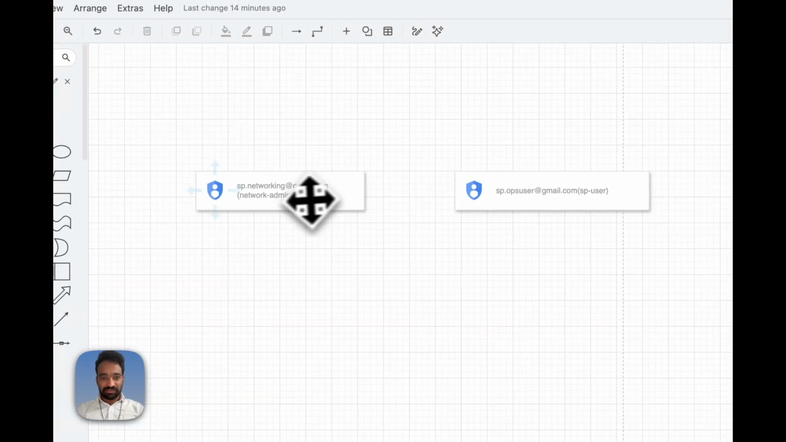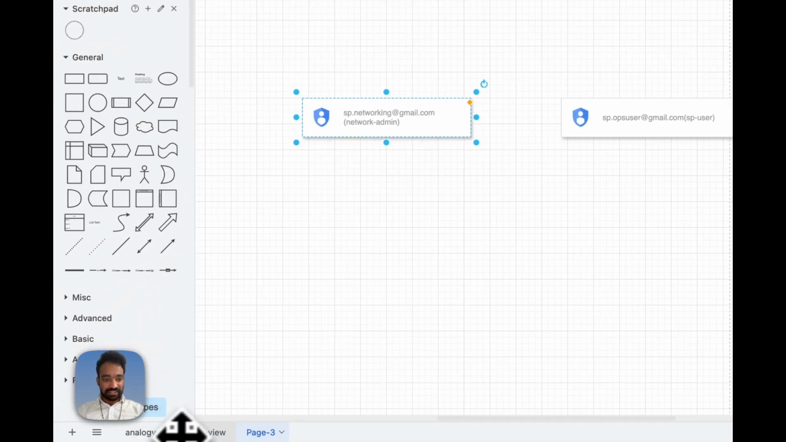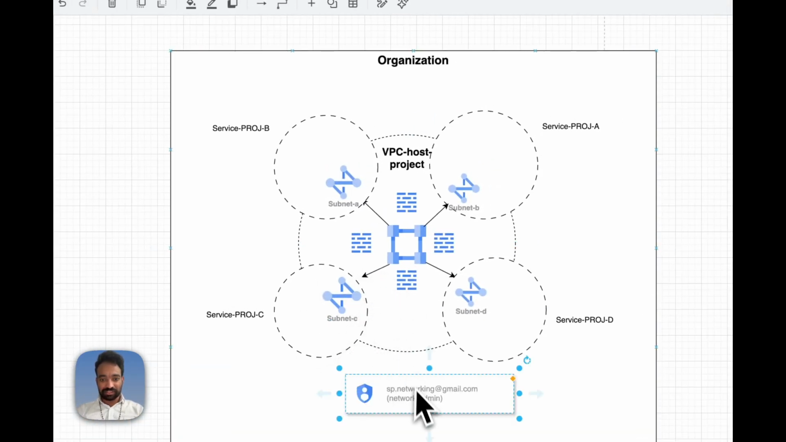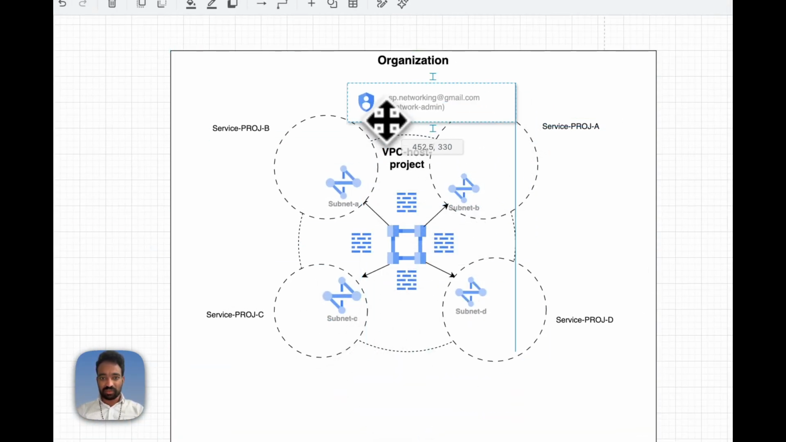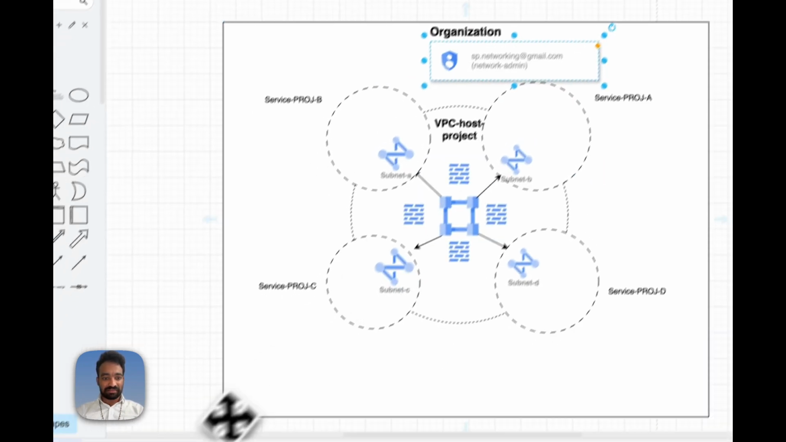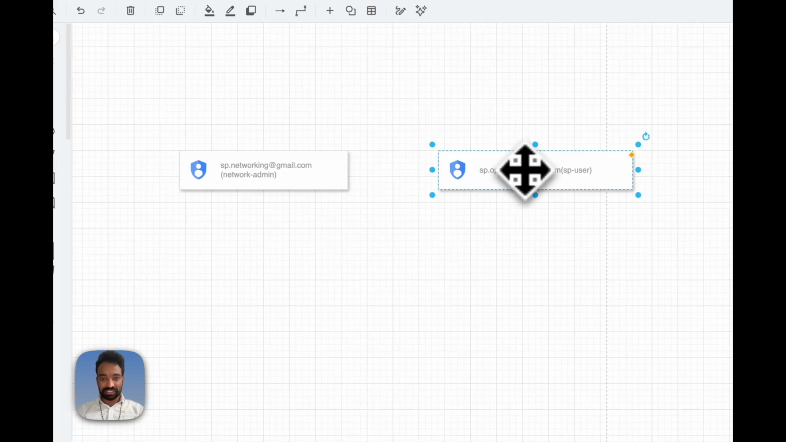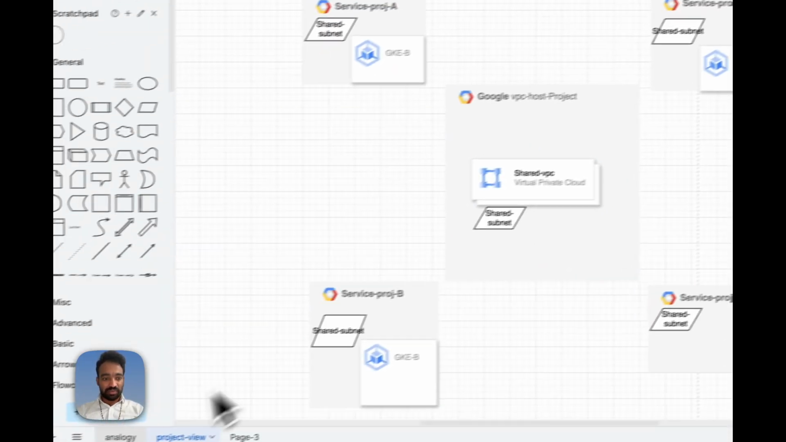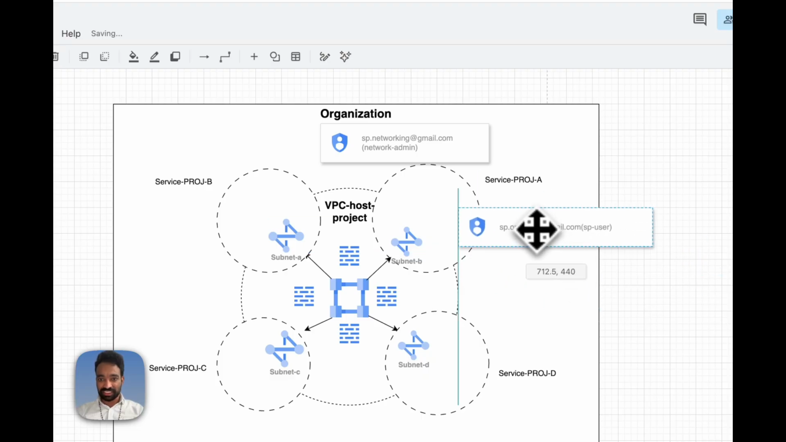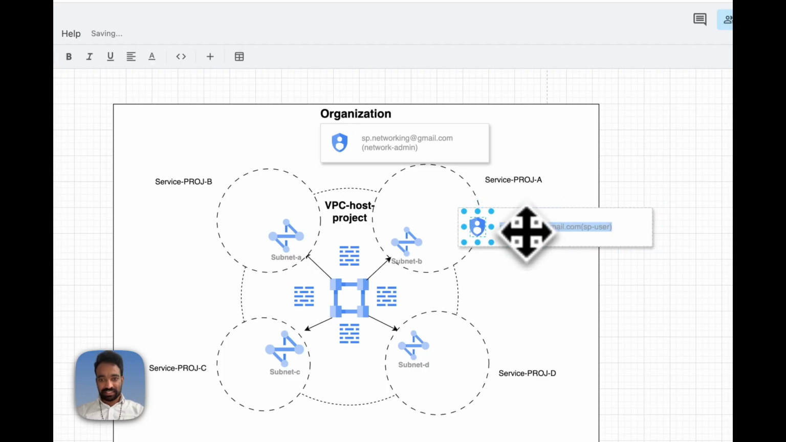Now we had the network user who was responsible for the host VPC. And we also now have another user who got recently recruited as an ops user, who is responsible for maintaining the operations of service project A. Let's try to give this ops user the access.